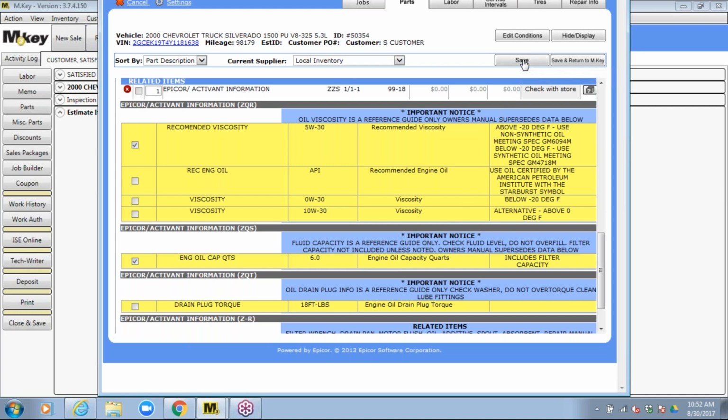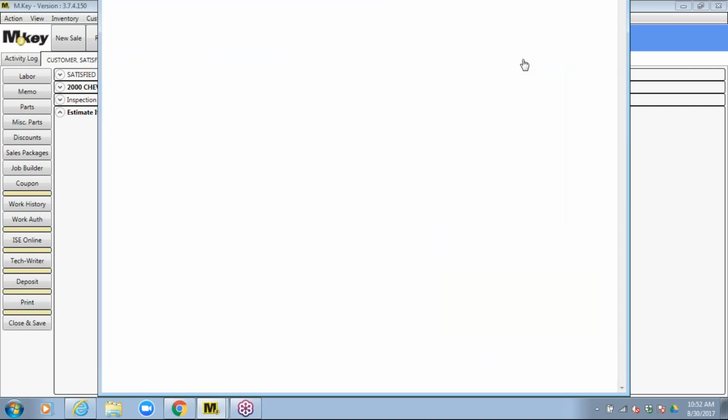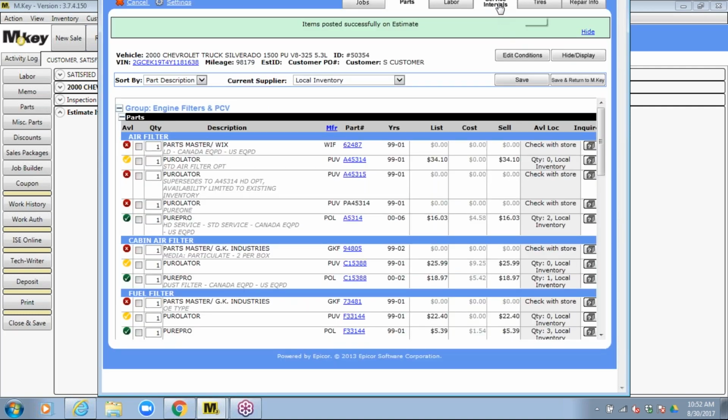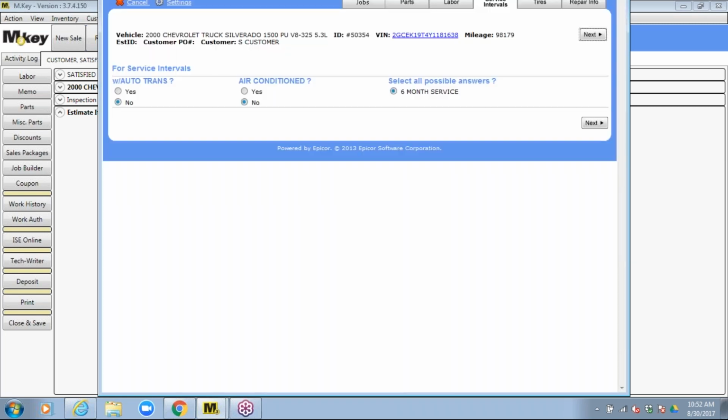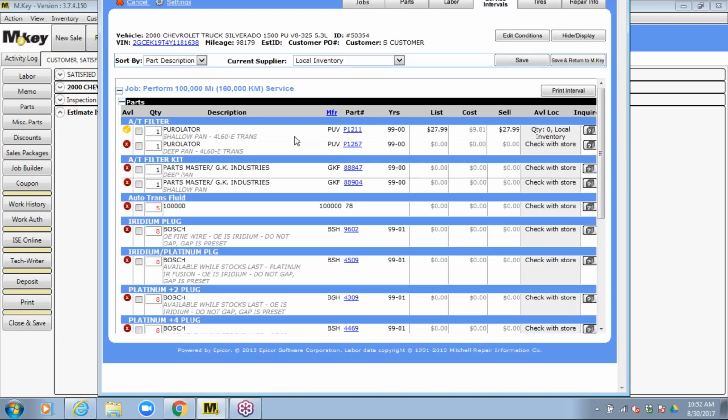Before we get out of Mkey, or ISE, we'll hit Save, and then we'll hit the service intervals at the top of the screen. Since we've entered the mileage, it gives us the next available service interval for that mileage, and we'll hit Next. Air conditioned, yes it is. Auto trans, yes it is. And we'll do a 6-month service. We know at least it hasn't been serviced in 6 months, or we can assume as much.